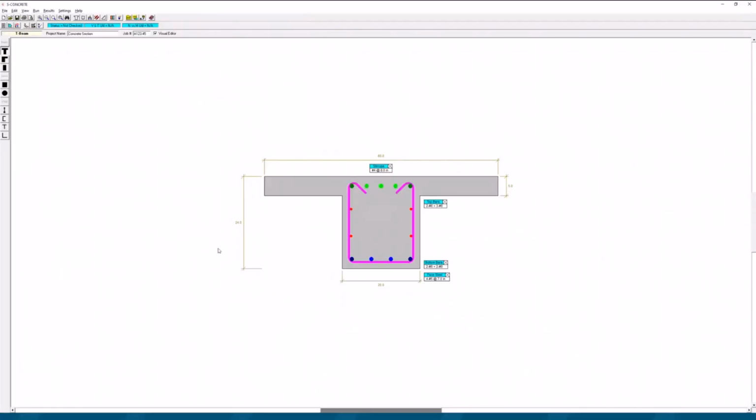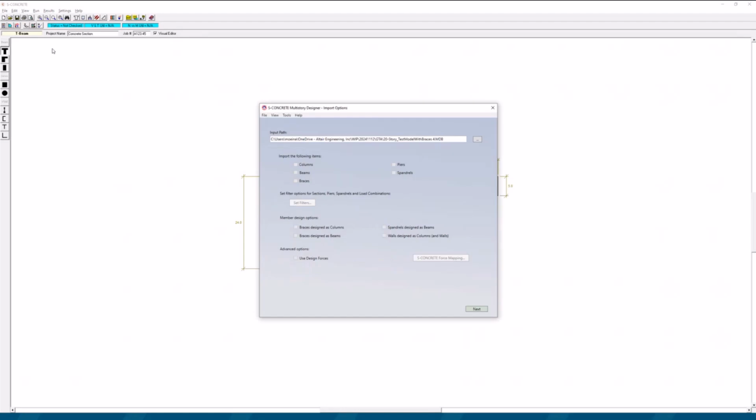All right, so I have my MDB file created on the disk now. I'm going to go into S-Concrete, run S-Concrete multi-story designer, which is basically our batch or mass concrete design tool for multi-story buildings. It can currently work with S-Frame and ETABS models. So I need to point to the MDB file that I just created.